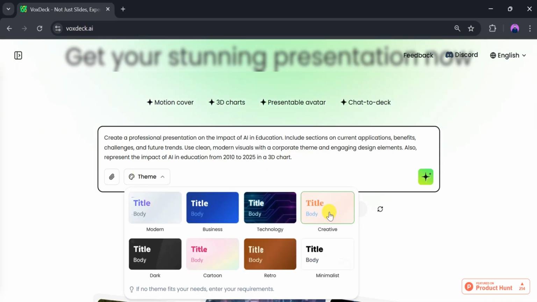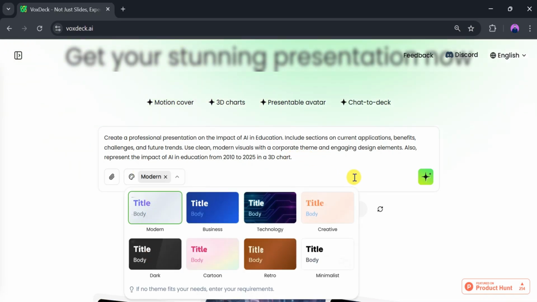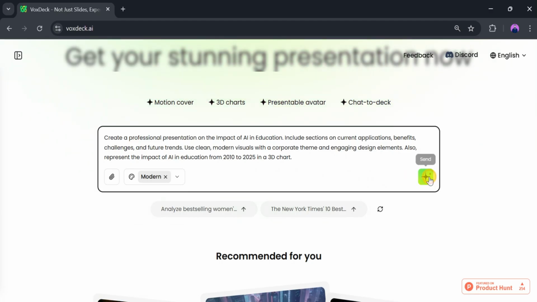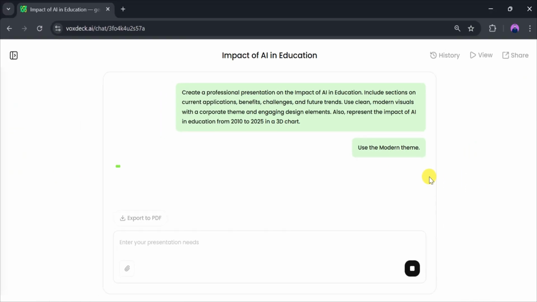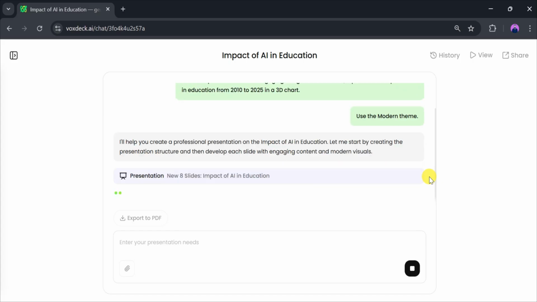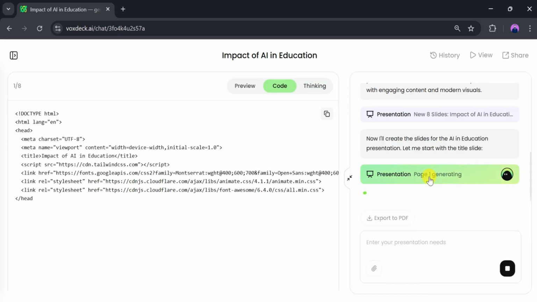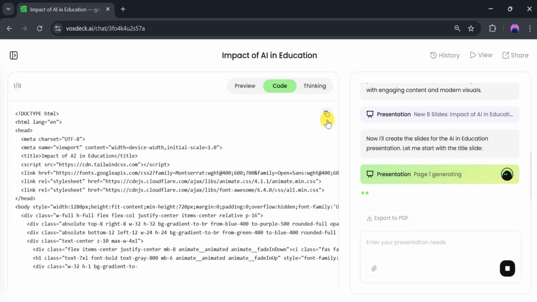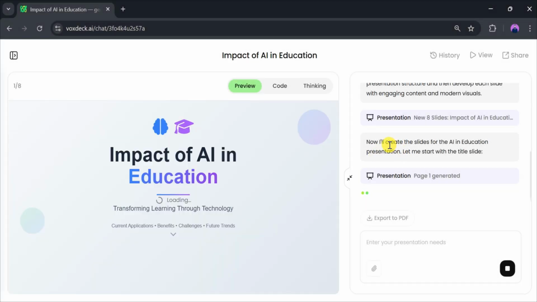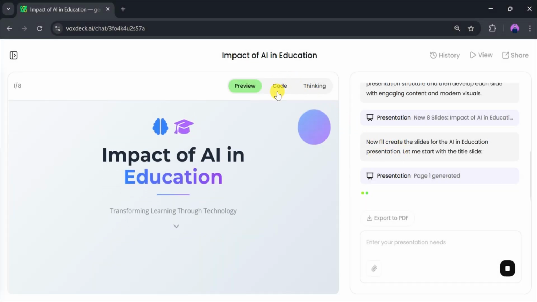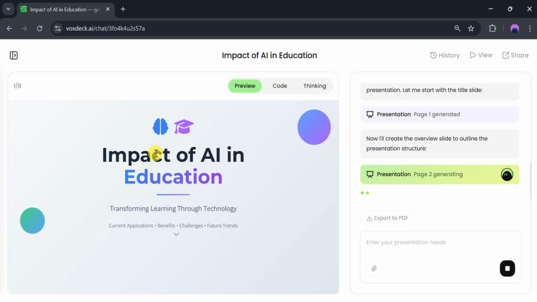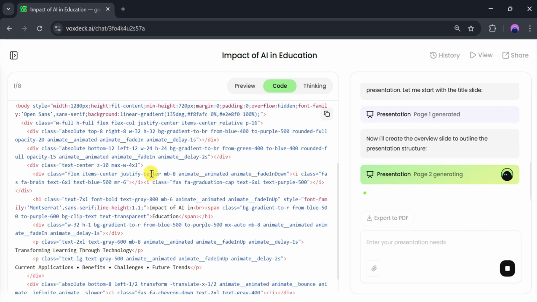Next, select a theme that matches your preference. Once everything is set, press Enter. VoxDeck will take a few seconds to process your topic and generate the presentation. First, it will analyze your prompt, then generate the code for your slides. When the first slide is ready, you'll see the topic, Impact of AI in Education. You can review and edit the code as needed.